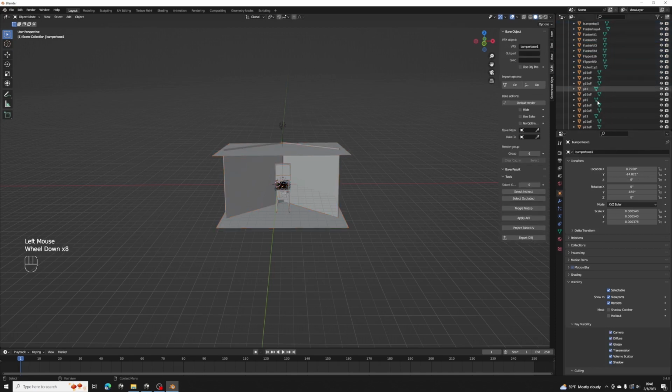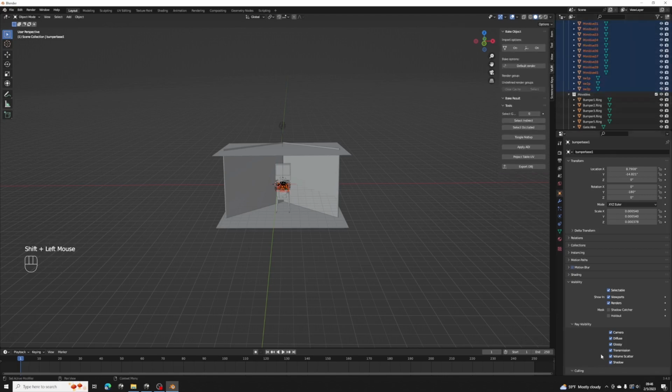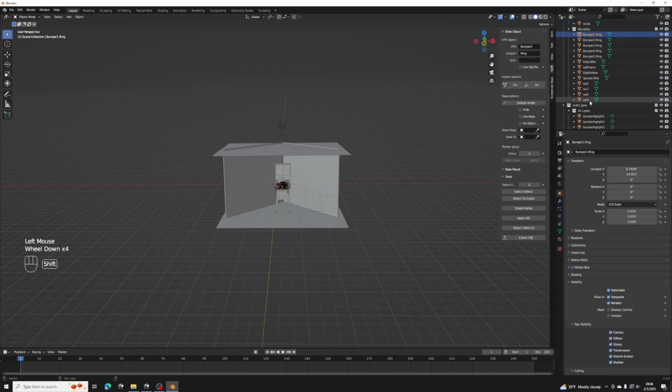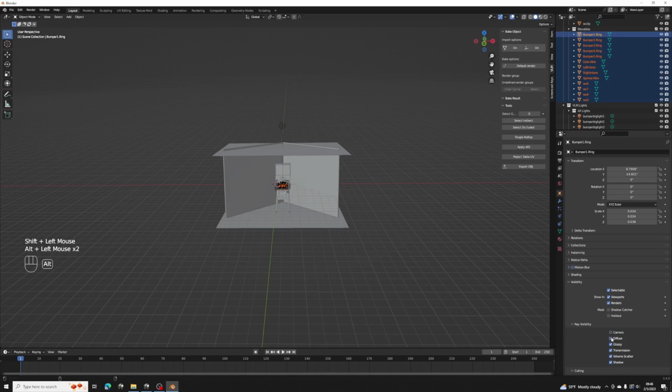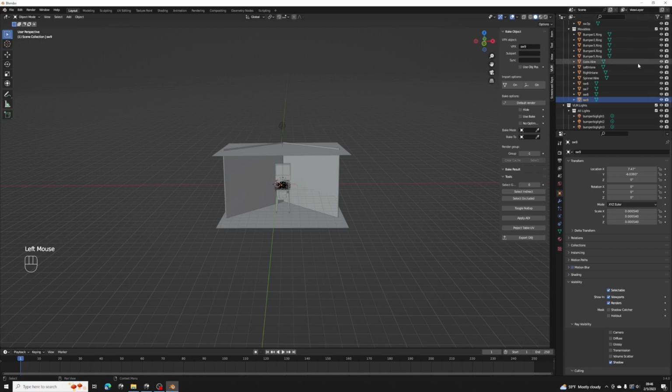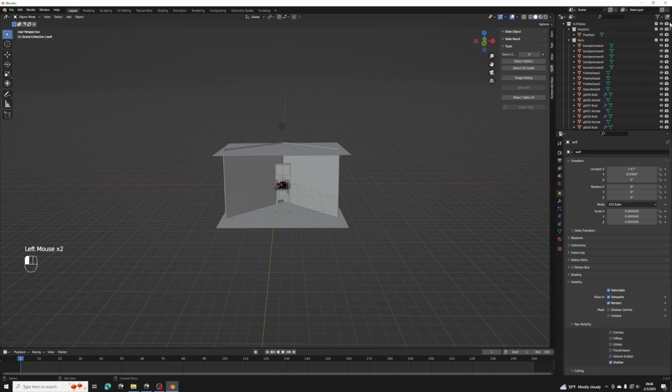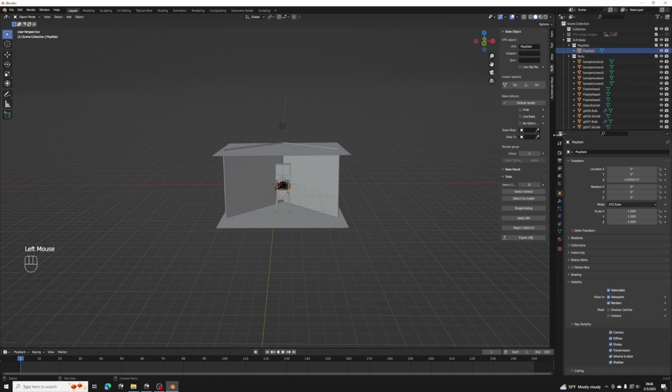Going to do the same thing with all the other sub collections in the bake collection. Okay. Now up at the top here, click on the playfield object, and you want to make sure that the shadow catcher mask is selected.